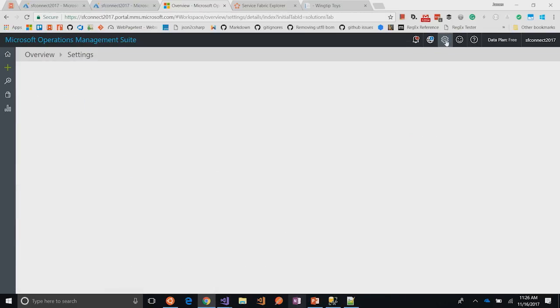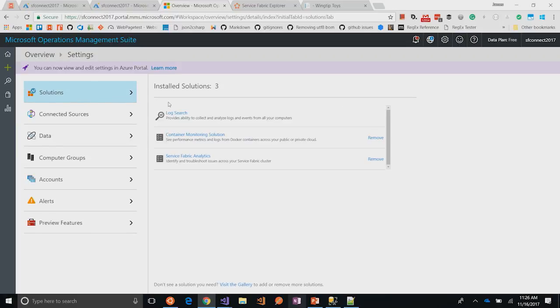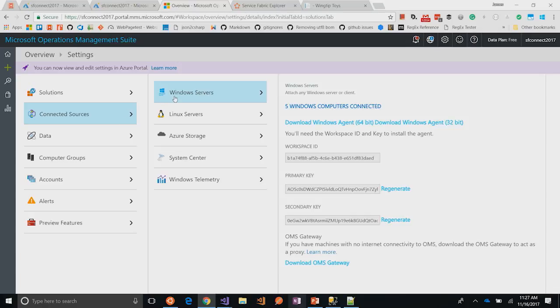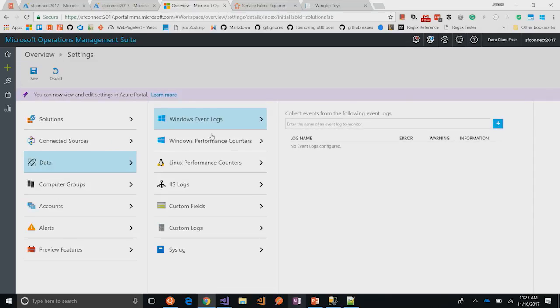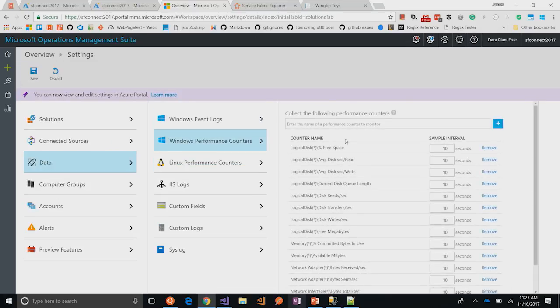Now, if I come into my settings for OMS, there's a few items in here that I want to point out. You'll see that I have a couple different solutions that I can easily add. They're pre-configured dashboards, essentially. And then underneath connected sources, you'll see that I have my Windows servers and the 5 computers in my node. Under data, I can come in and add Windows performance counters. I've already added a whole bunch of those, but Service Fabric emits a ton of performance counters around everything that's happening inside the system. And so you can come in here and configure them, and they'll show up in your logs here. This is a great way to get insight into your Service Fabric cluster and how it's performing.